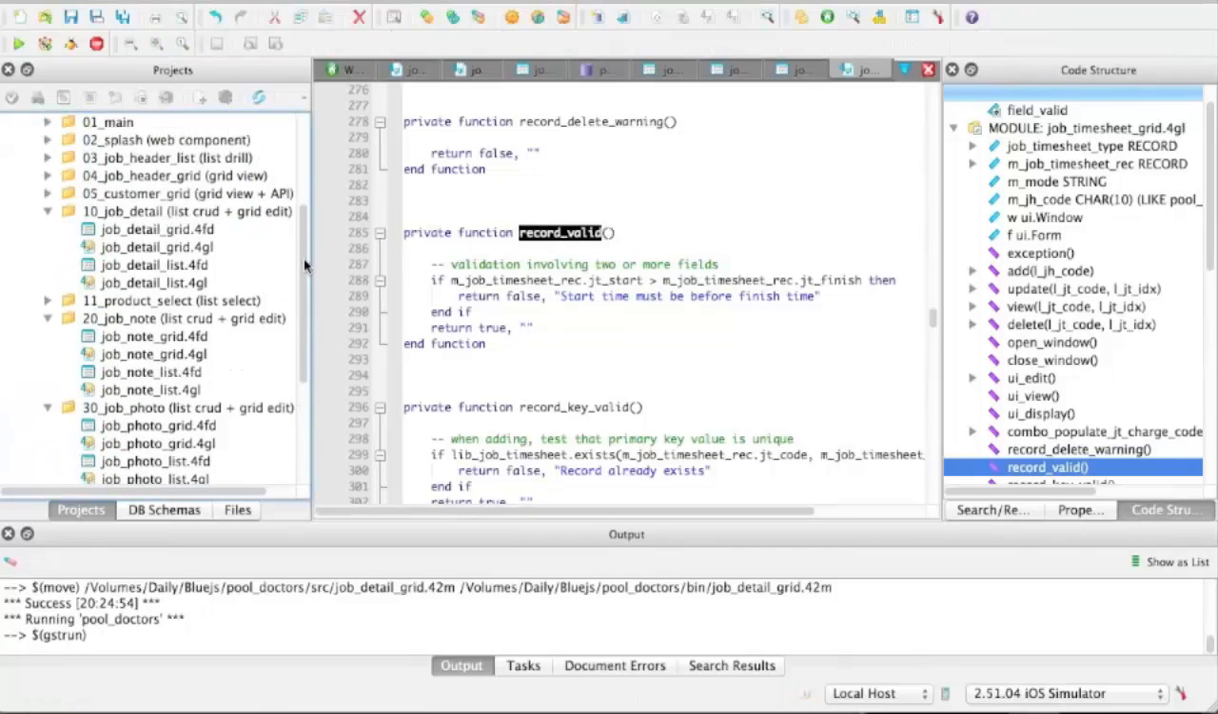So my normal rule of thumb is if a bit of database logic or business logic depends on 2 or more fields, then I won't test that in the field validation. I'll test it in the record validation. That basically just stops the user getting stuck inside a field when the value they're trying to enter in that field is correct, but it's incorrect because of an incorrect value in another field.